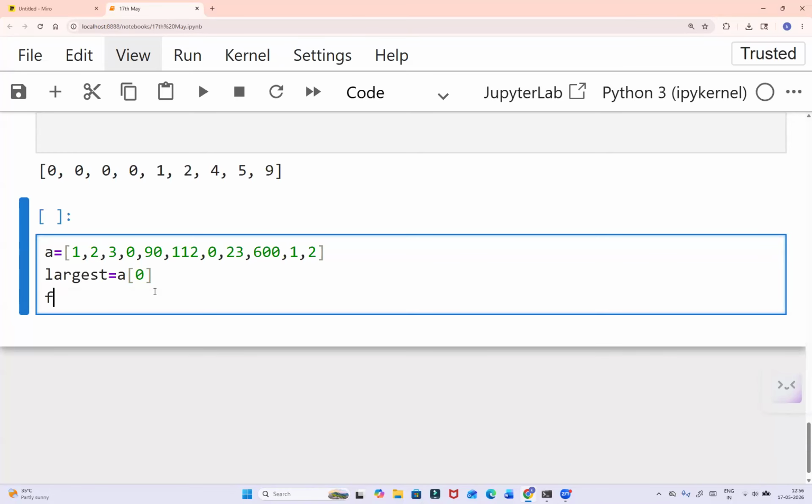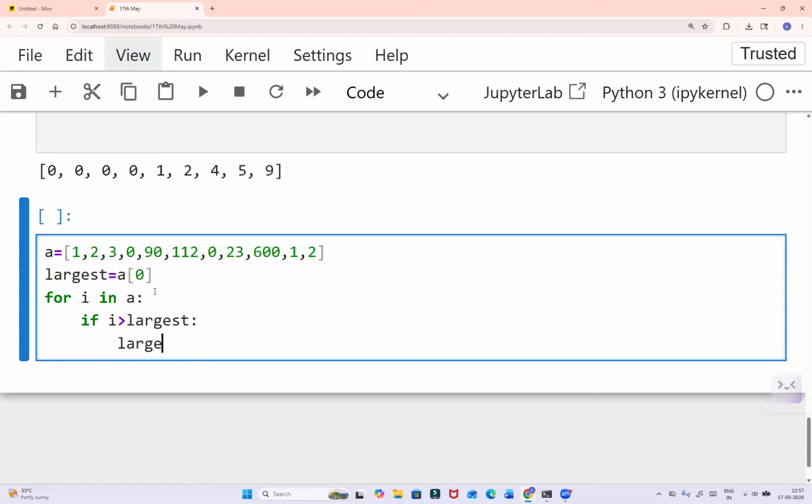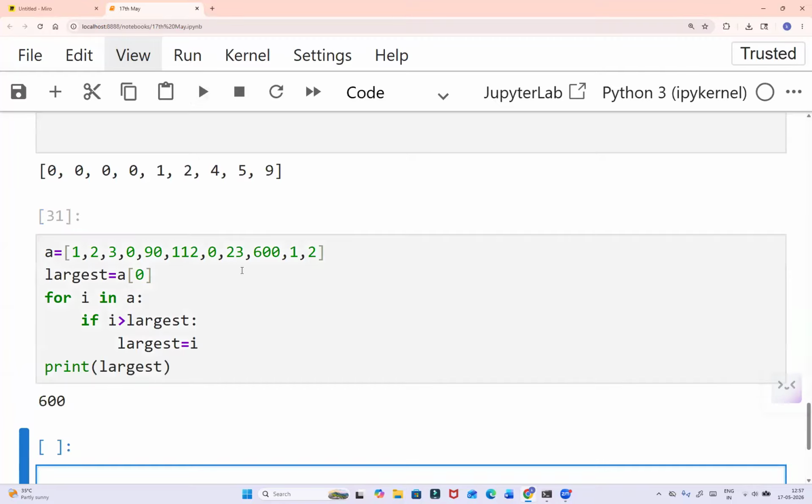Okay. Now you are running a for loop, for I in A. We're typing if I is greater than largest, then largest will have I. Clear? And print largest. Clear?